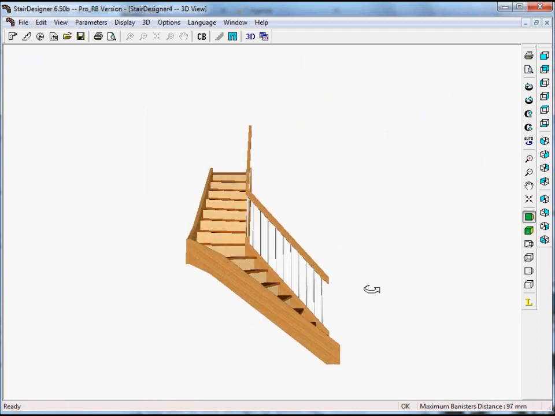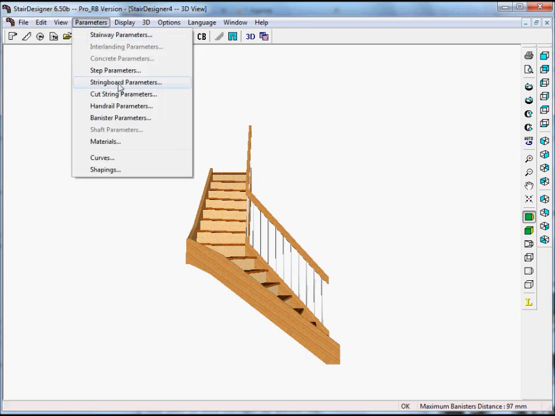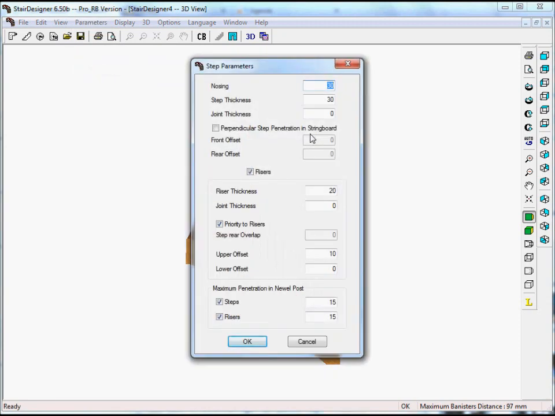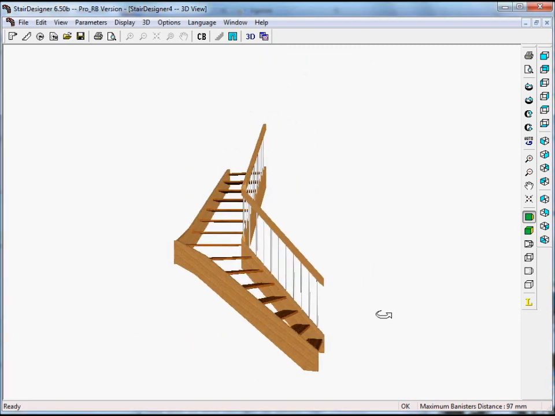Now this is a parametric model, so any parameters that I change will actually recalculate the stair. For instance, I can say very simply, let's change the steps. Take away the rises. We don't want rises. We want an open plan stair, and here we have an open plan stair.